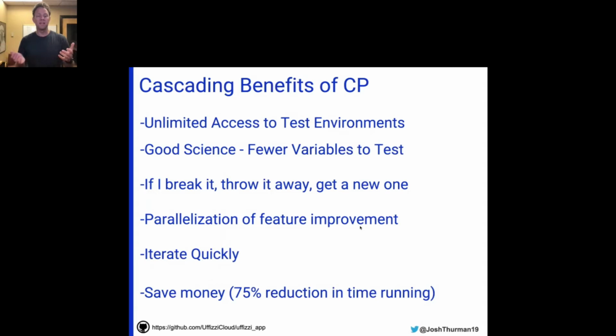Another great benefit is when I have an on-demand environment, if I break it, I can just throw it away and get a new one. I don't have to worry about a breakage slowing down the whole team. What's great too is if I break it, I can go figure out why it broke, and then I won't break the next one because I'm going to make the appropriate changes. And then I can do parallelization of feature improvements. So all my features can progress simultaneously without impacting each other. Of course, this enables me to iterate quickly.